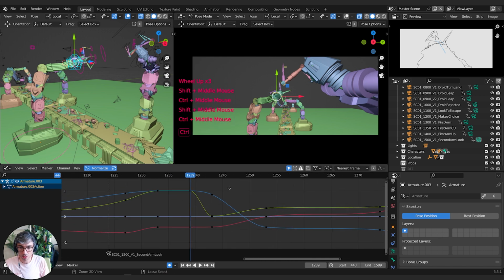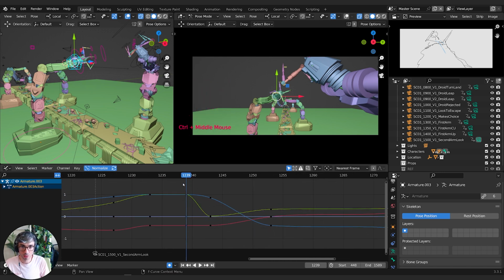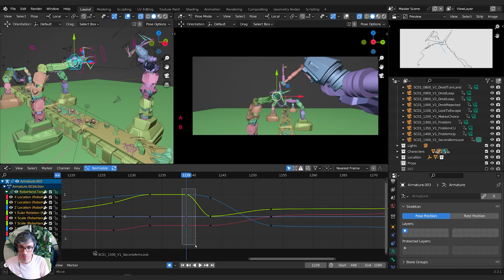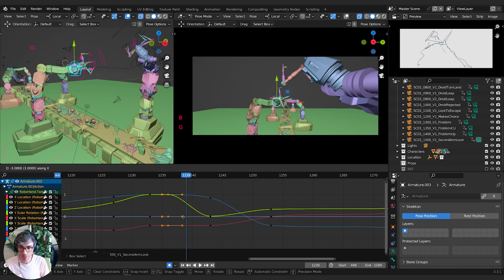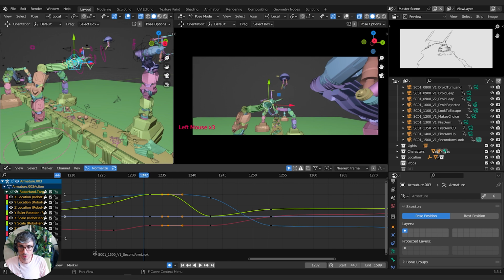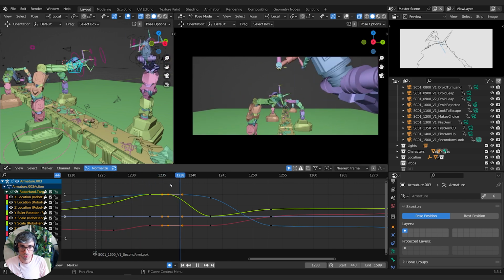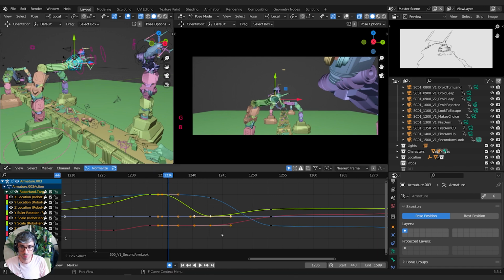Using Control and middle mouse click just to change my zoom layer. And I think it's the Y location where he dips down. Back a few frames. A few more. Let me grab these.